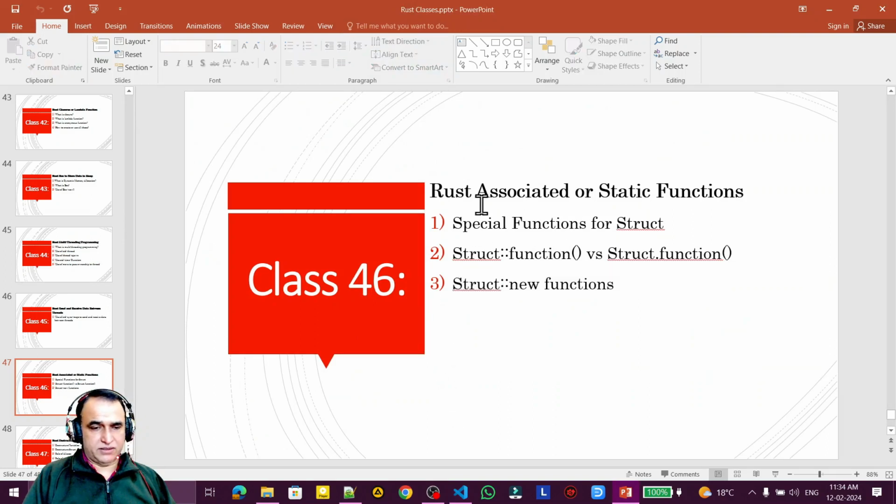Remember that it's an important concept. If you know it, then you can achieve mastery in the Rust programming language. Now I think you understand how to use or create an associated function in the Rust programming language.